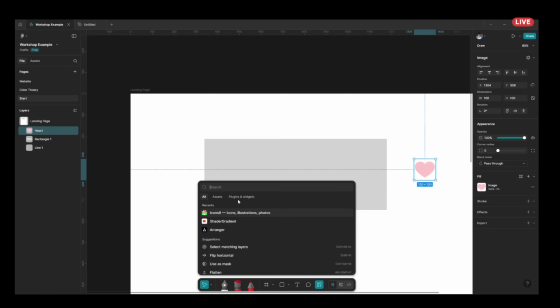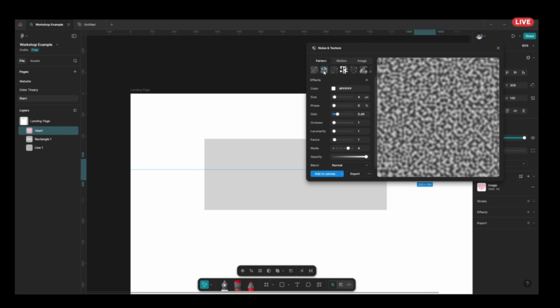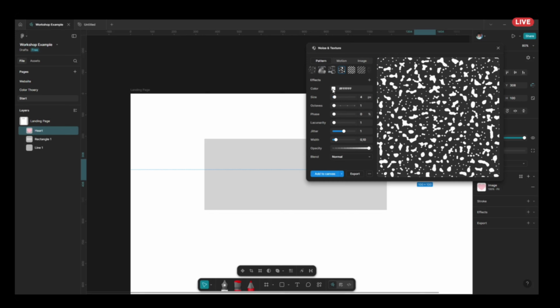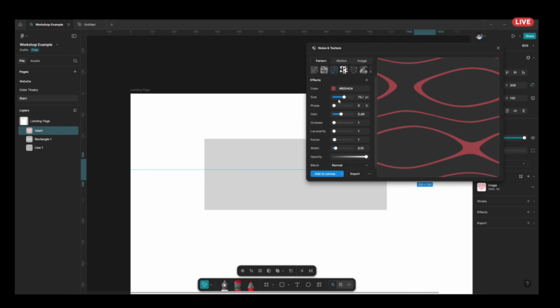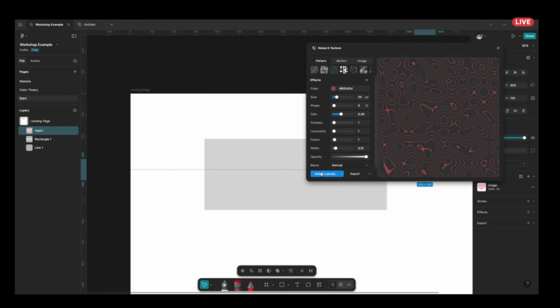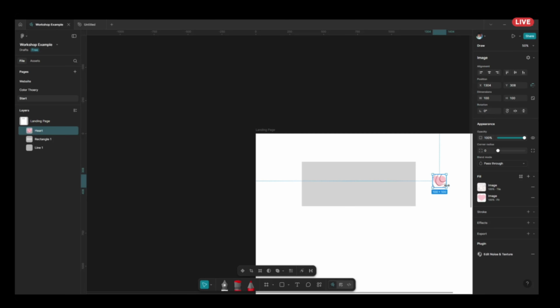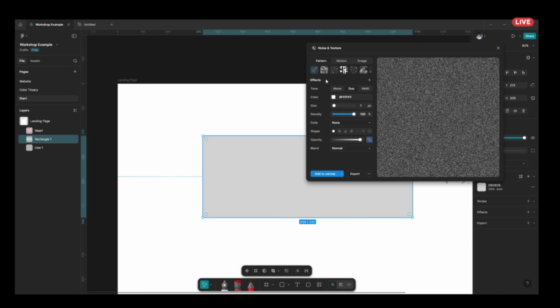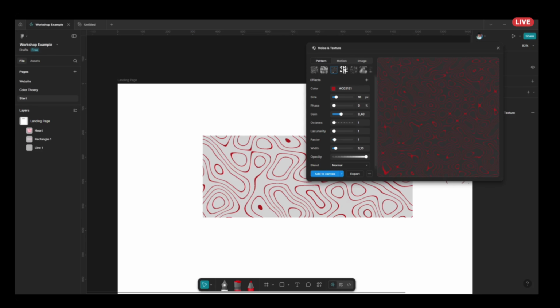The next one I wanted to show is Noise and Texture, which is pretty cool because you can decide on different textures. You can change the color and edit really simply on the canvas. For example, I used this one in the example earlier. Let me see. You can select, for example, this rectangle, start the plugin, and let's change the color real quick. And that's how easy it is to add a cool design.